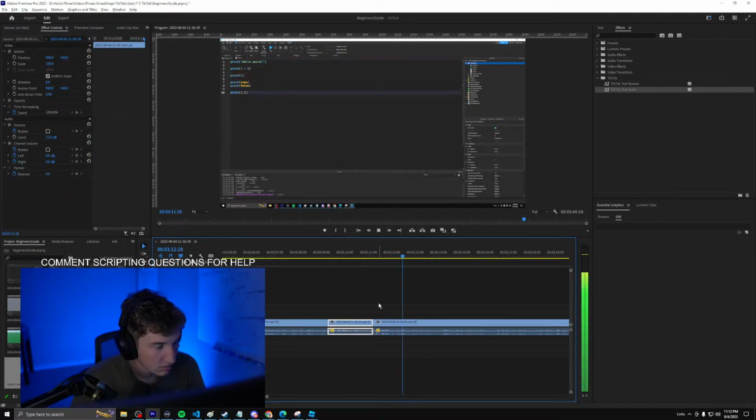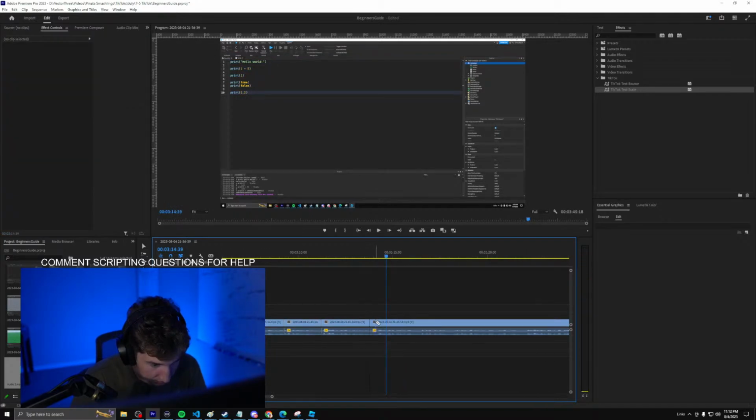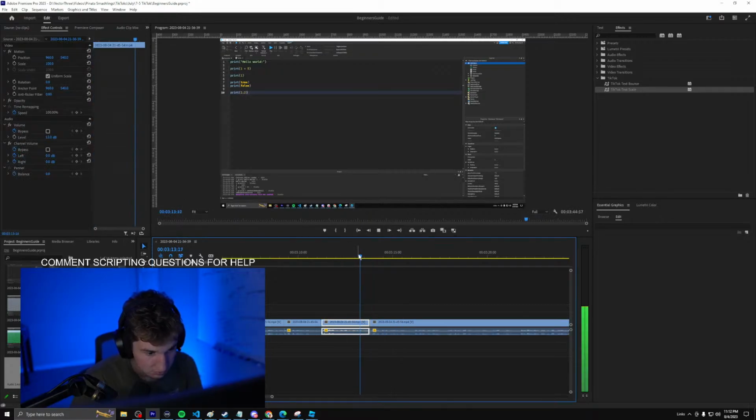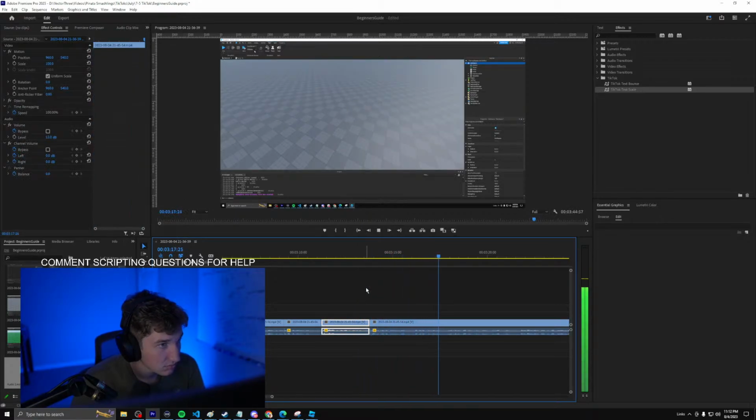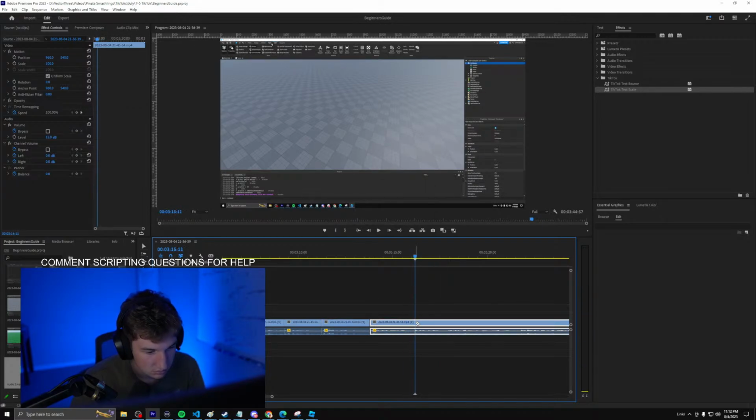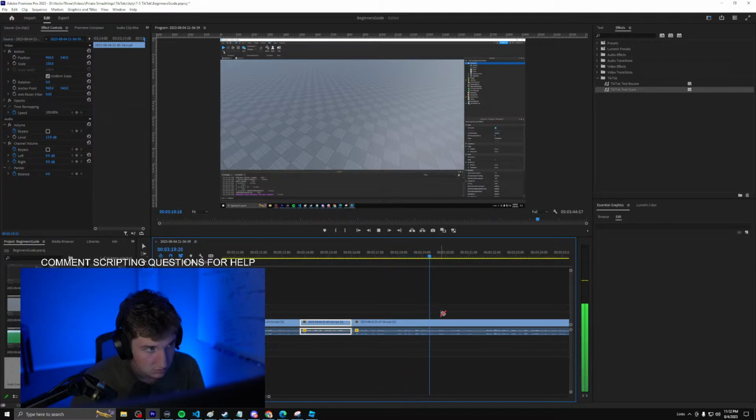Let's go ahead and test out the code we just wrote. In order to test our code in Roblox, let's go to the test menu, and let's go to this drop down that says play and select run.